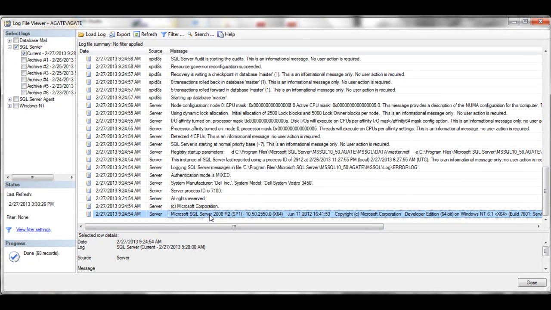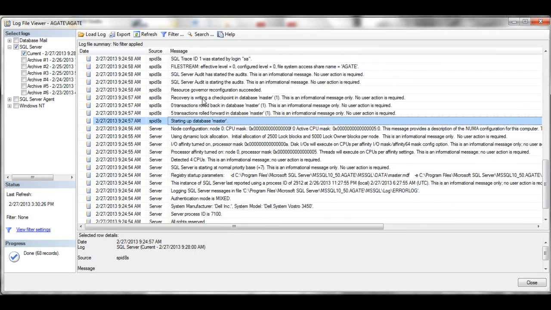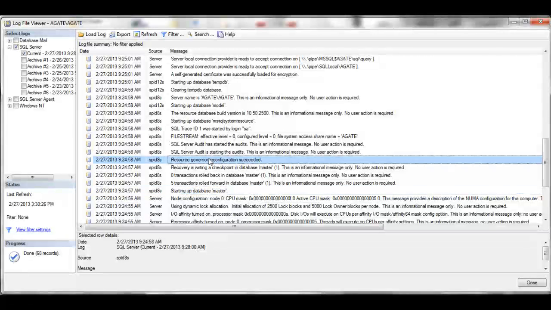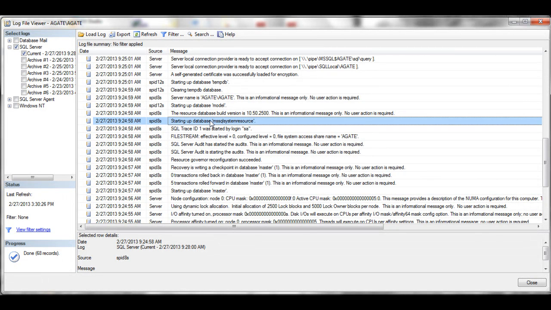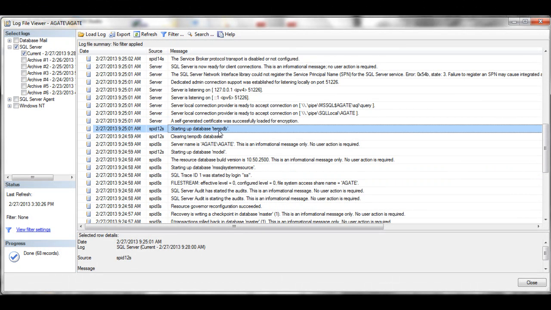When SQL Server starts up, and this is a good way to understand how SQL Server works too, the first thing it does after it gets a process ID is to check security. It then goes and starts the master database. If there's anything wrong with the master database, the SQL Server instance will not start. It does the resource governor. MS SQL System Resource is another system database you never hear about. Then the model and TempDB system databases are mounted.